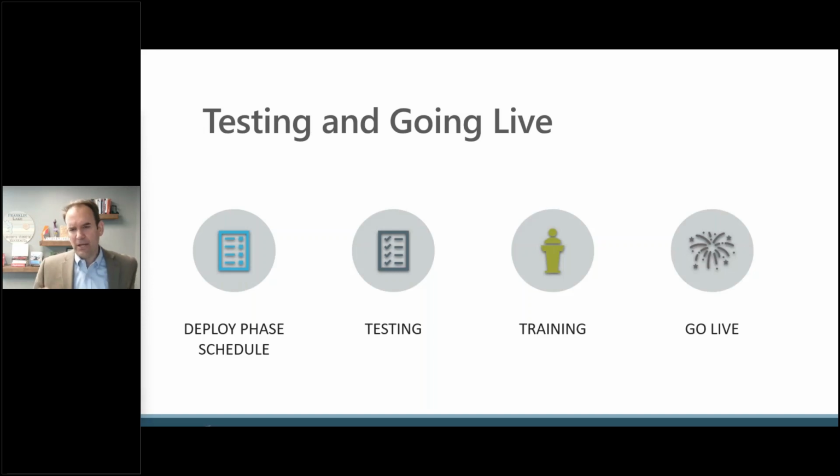And then we'll get into the practical activities that happen during Go Live weekend and cutover weekend, just to make sure that we're ready to hit that and hit that successfully.